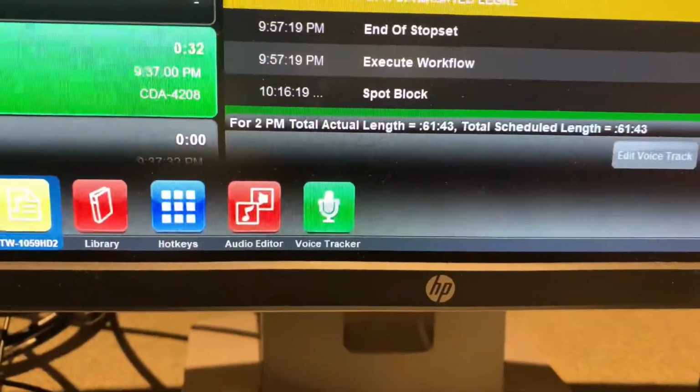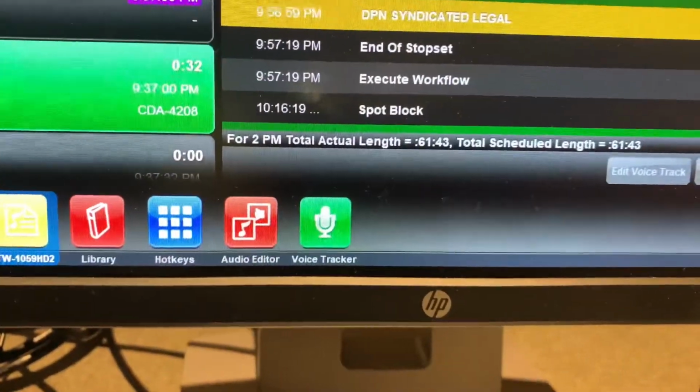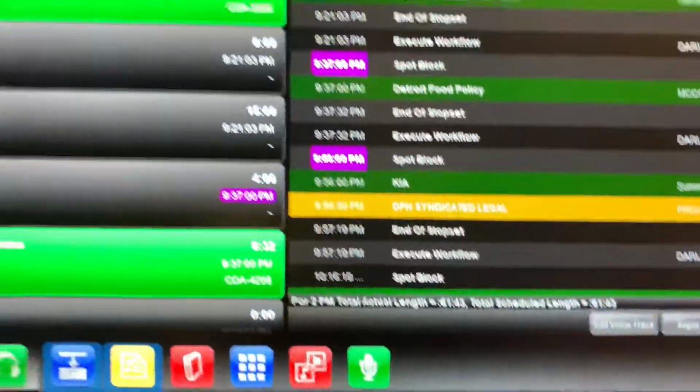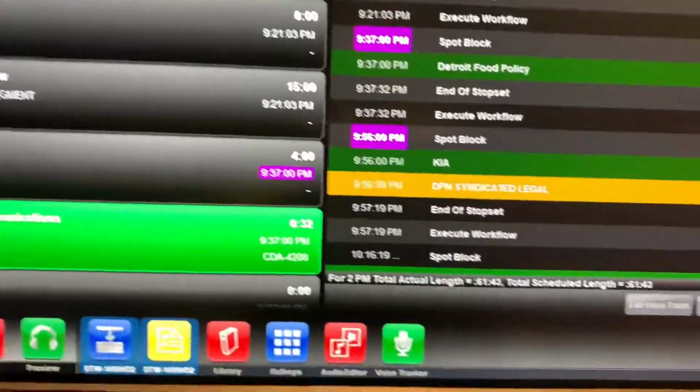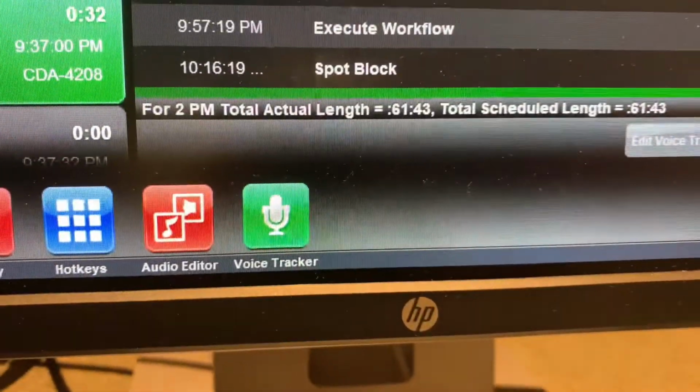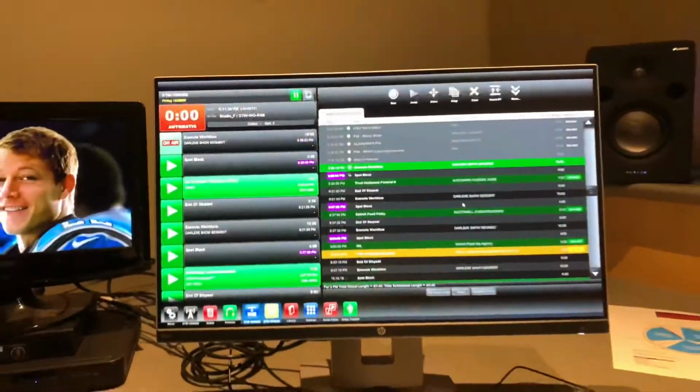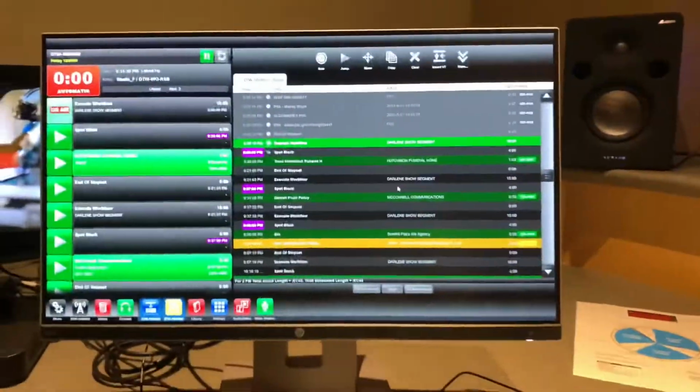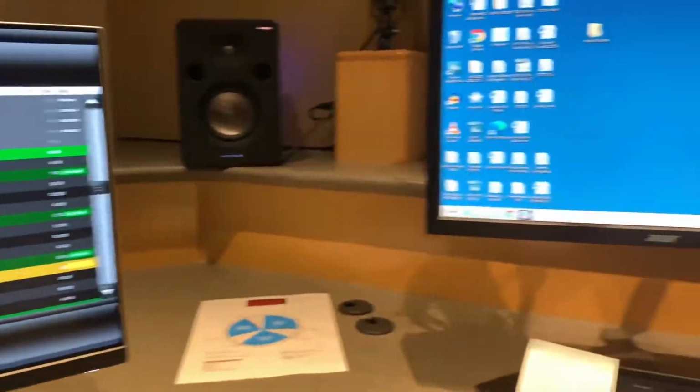Then of course right next to that is auto editor. That's how you would edit some things if you want to edit something on here that was being played in your voice track, which will keep track of the things that you are doing.